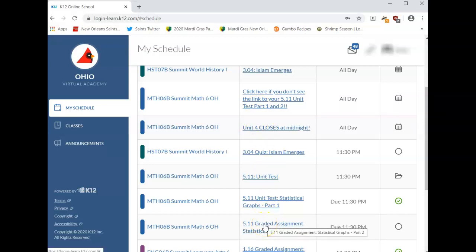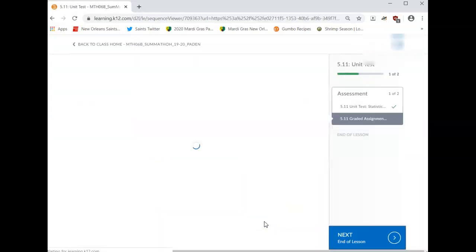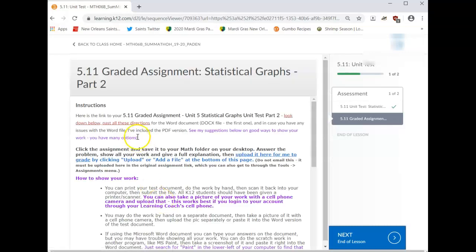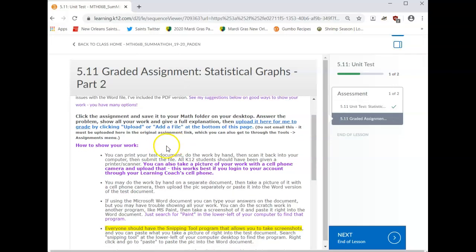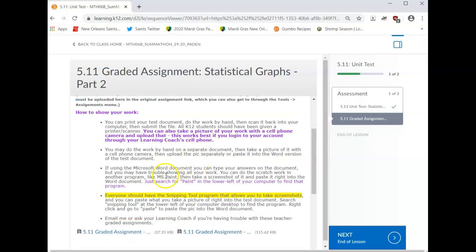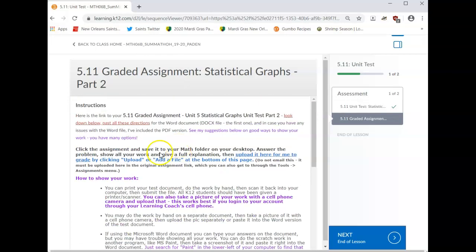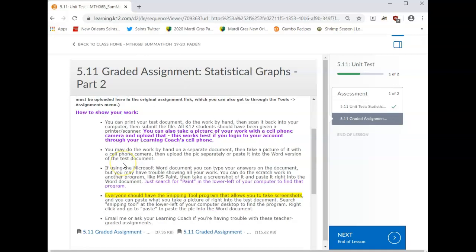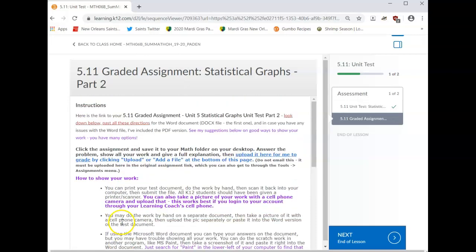Now this part 2, we're going to make short work of it. Let's click into it. I don't even think we're going to need to use the paint tool this time, guys. Okay, here's all the instructions, and really, this is just a bunch of different suggestions on how you could show your work. This isn't even the math problem. It's all about different ways you can show your work. You got to download the file, put in your answer, and upload it right back here into the submission folder. It's called the 5.11 Graded Assignment Unit 5 Statistical Graphs Unit Test Part 2.